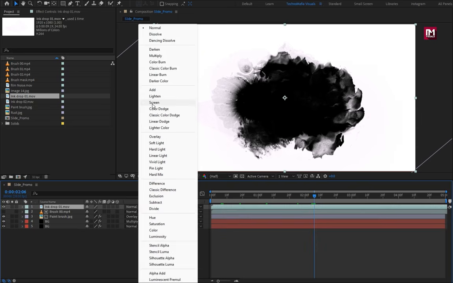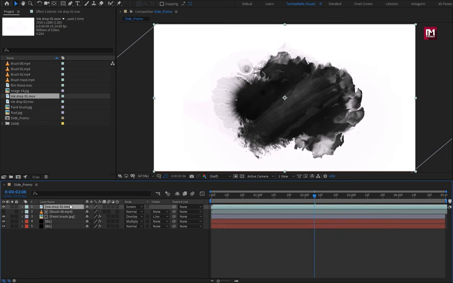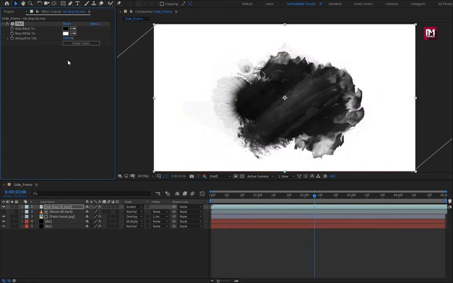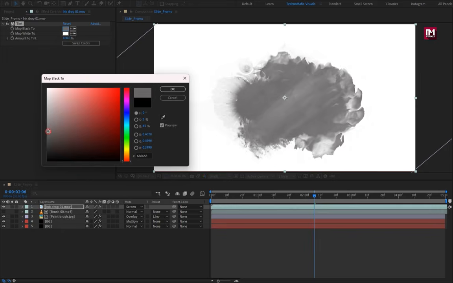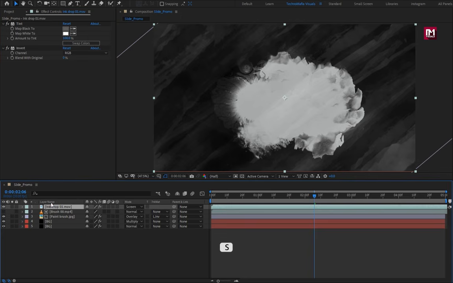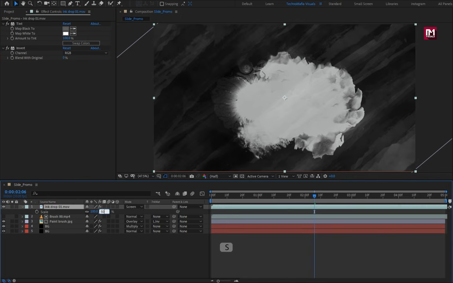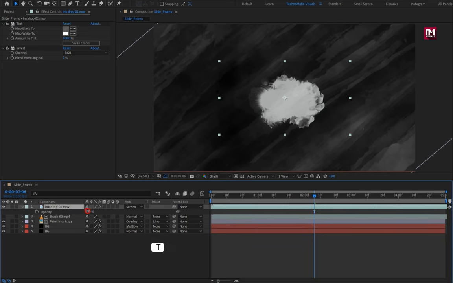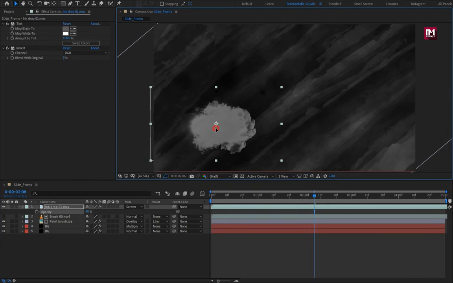Change mode to screen. For ink drop, add the tint effect. For tint, set the matte black color as shown. Now add invert. Let's scale this ink to 50%. Set opacity to 60%. Now position it as shown.